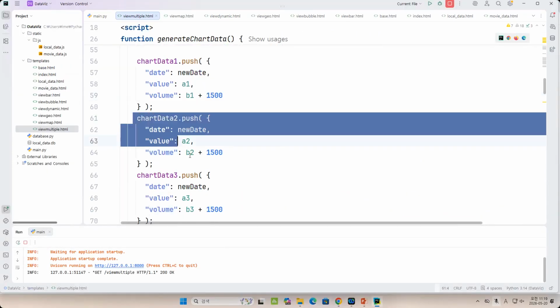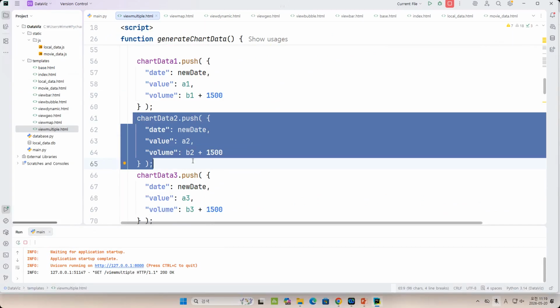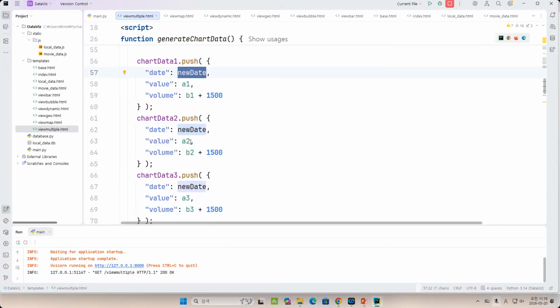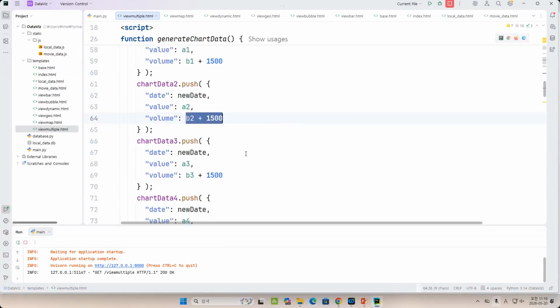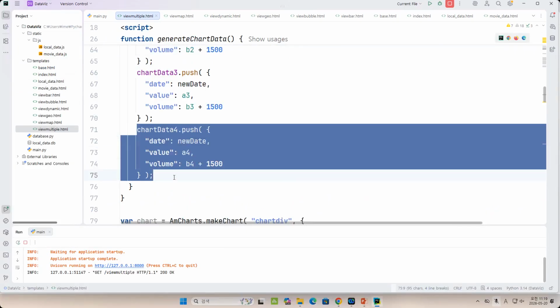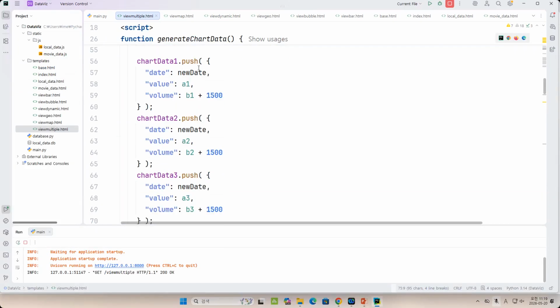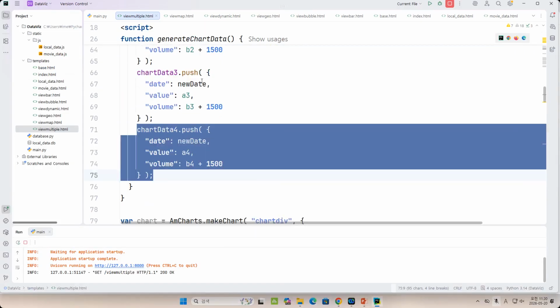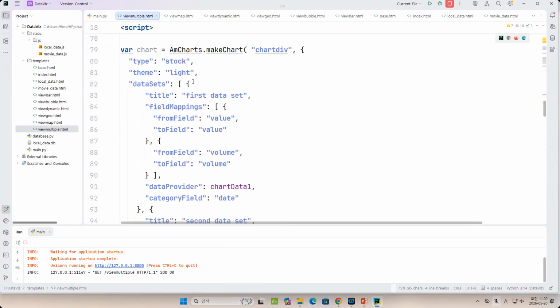So chartData2 will be the same structure with the new date, and the value is different. Now we are using A2, and we have the volume B2 plus 5000, 1500. And also for the data in chartData3 and chartData4, all 4 data sets are randomized. And then we are going to make the chart of the MChart. So what is this one?